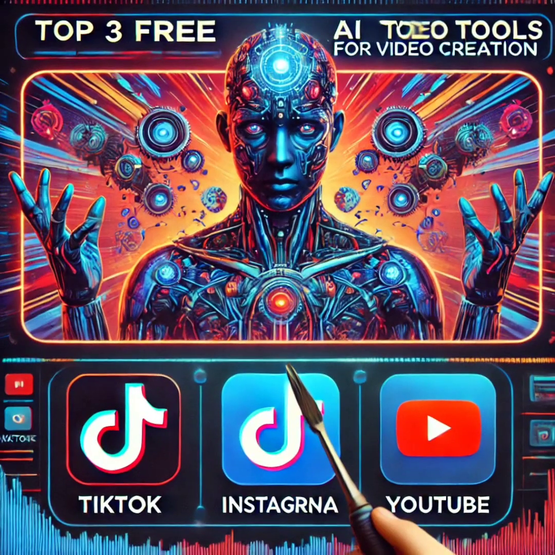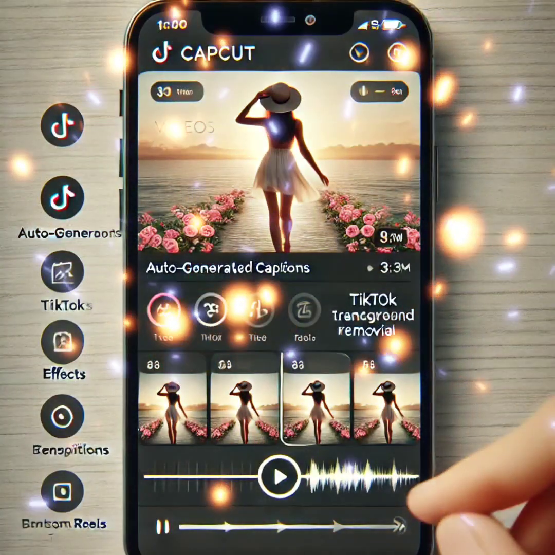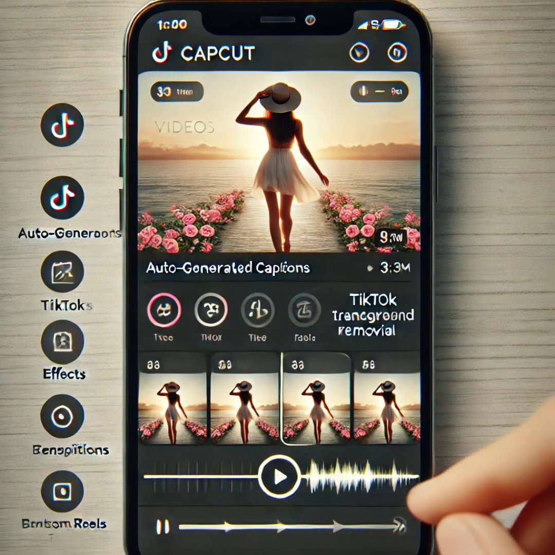1. CapCut, a simple yet powerful video editor. CapCut is perfect for short-form videos like TikTok and Instagram Reels. It's easy to use and packed with AI features to make editing fast and effective. Key features: auto-generated captions, adds subtitles automatically with high accuracy.